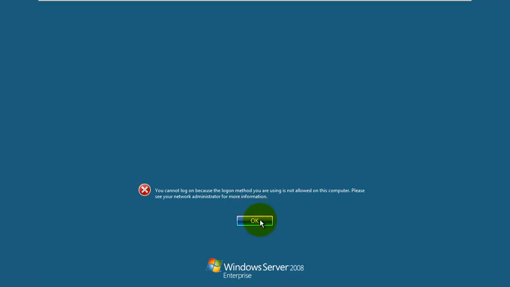Yay, it's been done, and I can't log in. Oh, you cannot log on because the login method you're using is not allowed on this computer. Please see your network administrator for more information. Now, if you're the network administrator, you're like, what? What did I do? So some research would be very valuable.